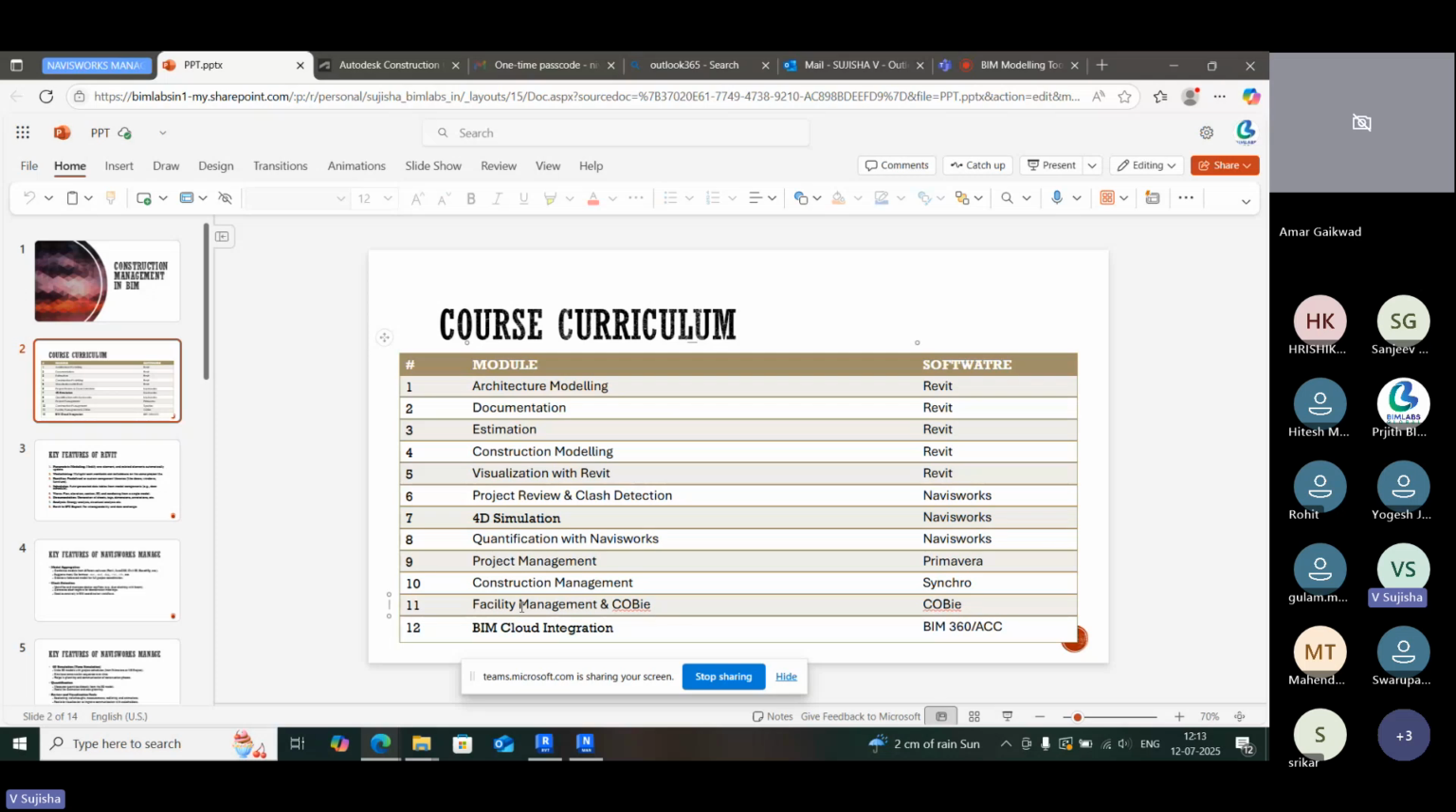Then comes the visualization with Revit. Visualization with Revit is nothing but we'll be creating the rendered image as well as walkthrough. All these 5 modules will be using the Revit software.